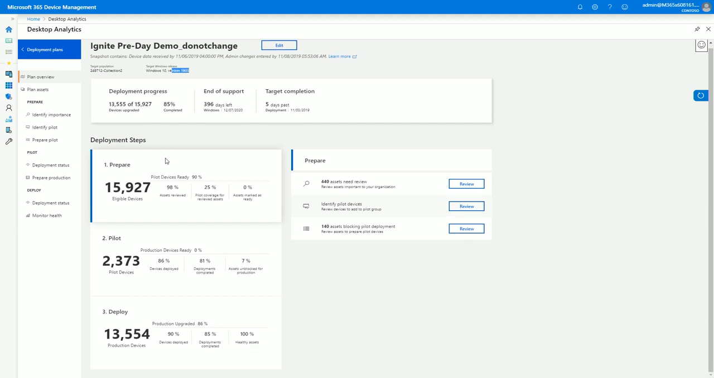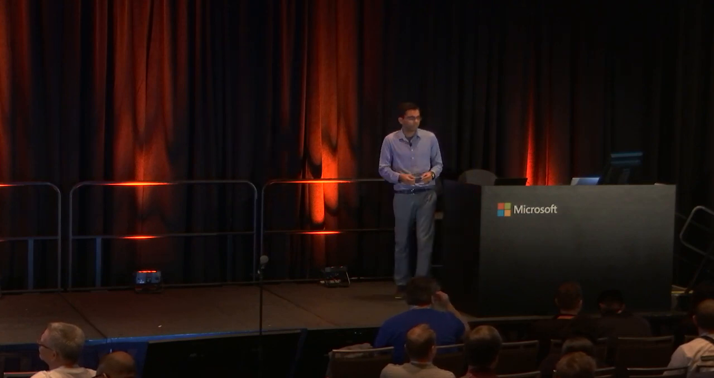And if you look at the 3 steps here, or the 3 parts of a deployment plan, which are called prepare, pilot, and deploy. So every deployment plan needs to go through this for a complete journey, right? So what you would see, and I'm going to go through this one by one. So first we will go into the prepare stage. This is where we show you all the apps from those devices which exist in this deployment plan.